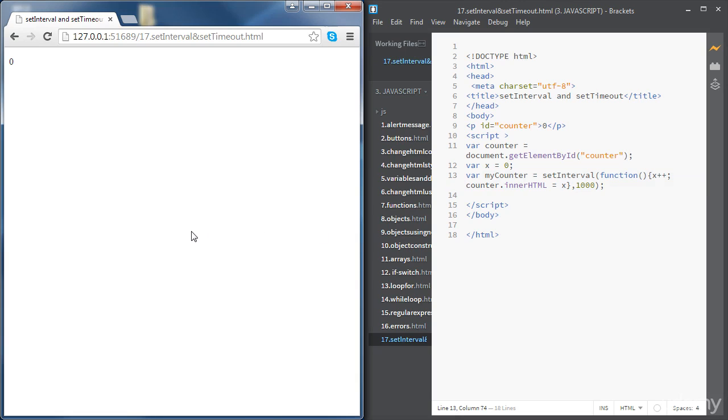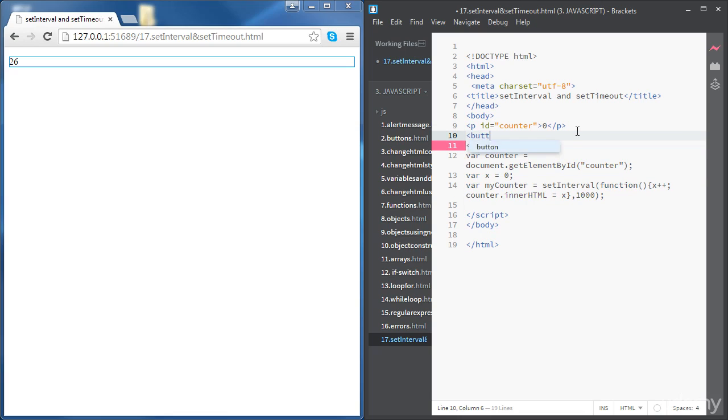Okay, so let's run the page. Let's load the page. And now we can see that the counter is working. It goes up by 1 every second. Now let's say that we would like to stop the counter by clicking on a button. So let's create a button. The button is supposed to stop the counting, so we put some text there, stop counting.